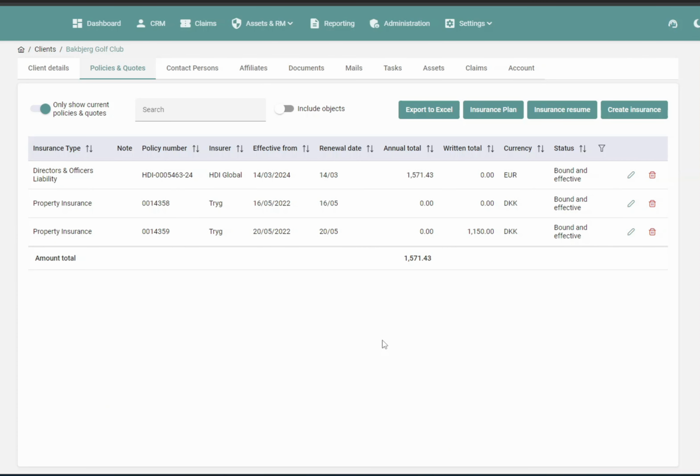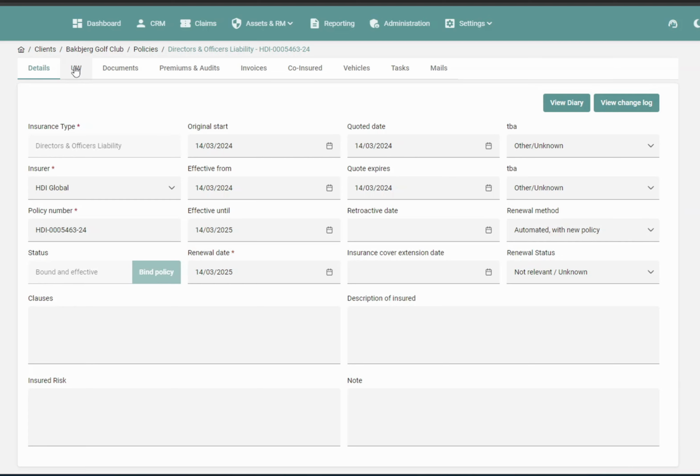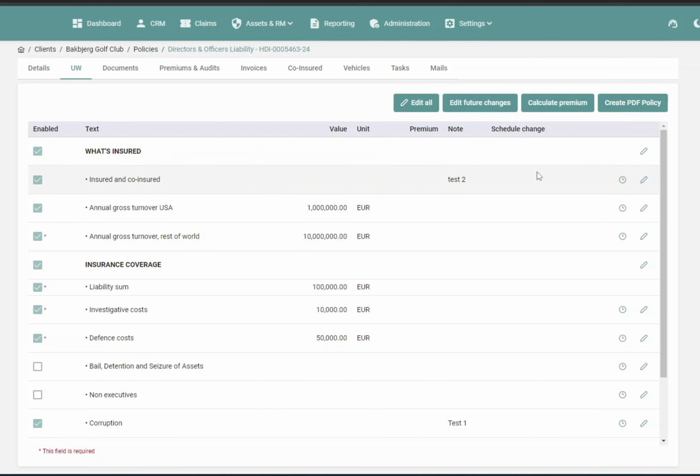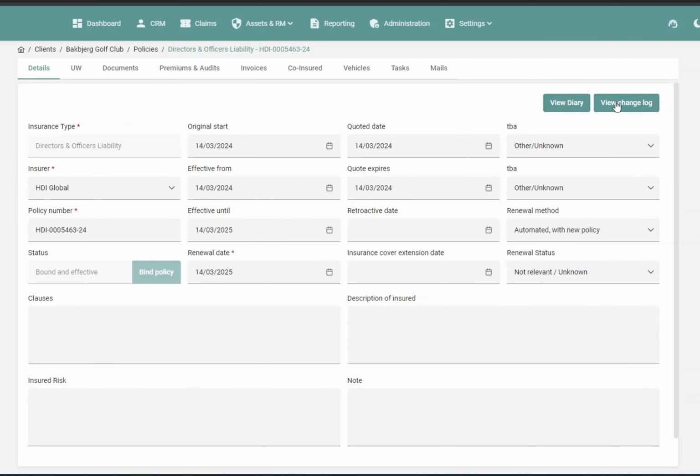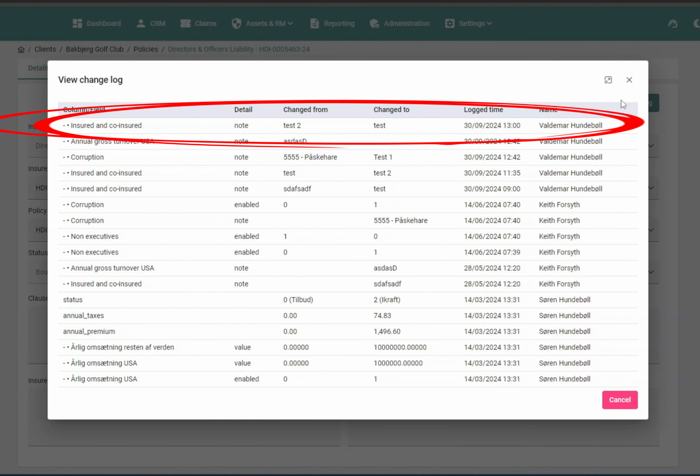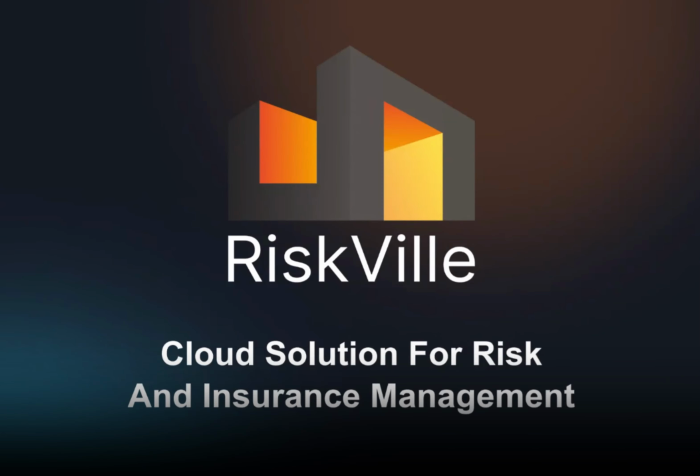As an example, we will make a change to an insurance product under this client. We will change this note field. Now, you can see we changed insured and co-insured field, and it was the note we changed from test to test 2.